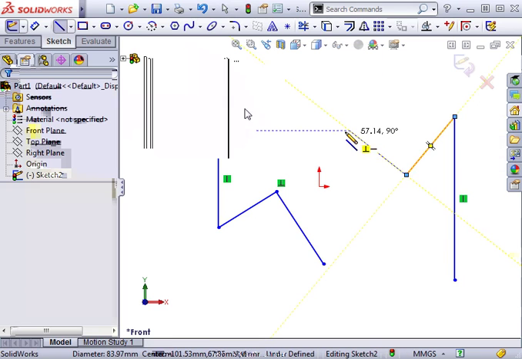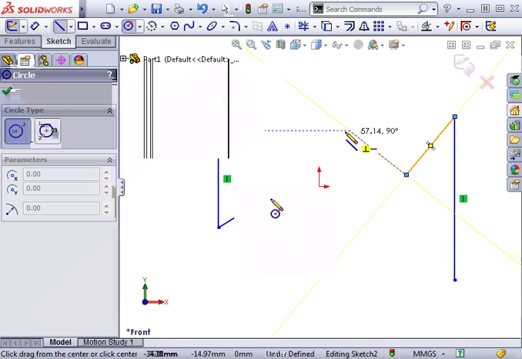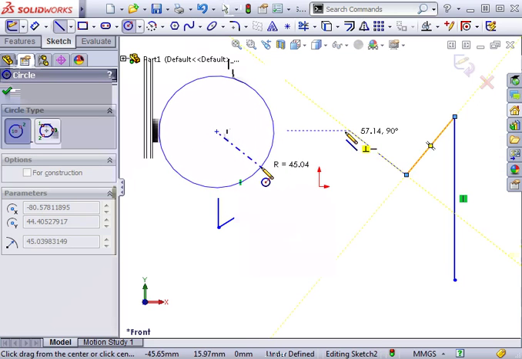the process again and show you an additional function. I'll sketch the circle and again draw a line tangent to it.